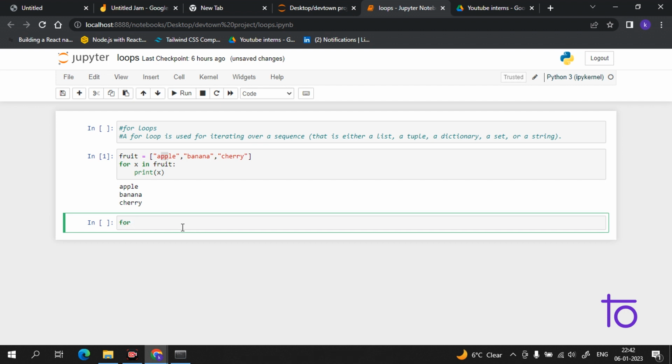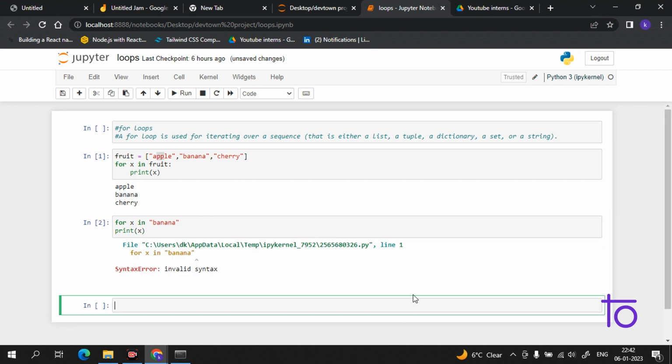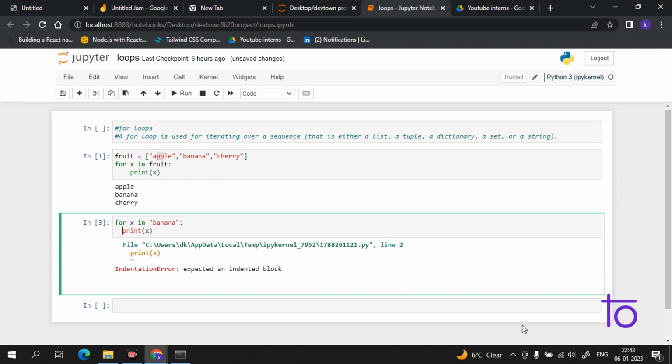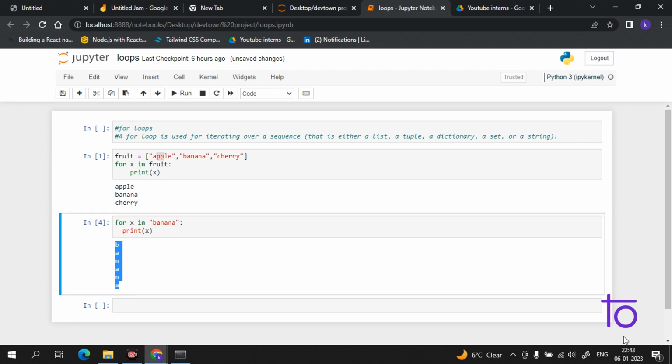For example, for x in banana, print x. Wait a second guys, why is it giving an error? We have an indentation error. We have to give a space. And now if I run it, see guys, now all the elements of banana are given in the form of a list. So this is how we execute the for loop.